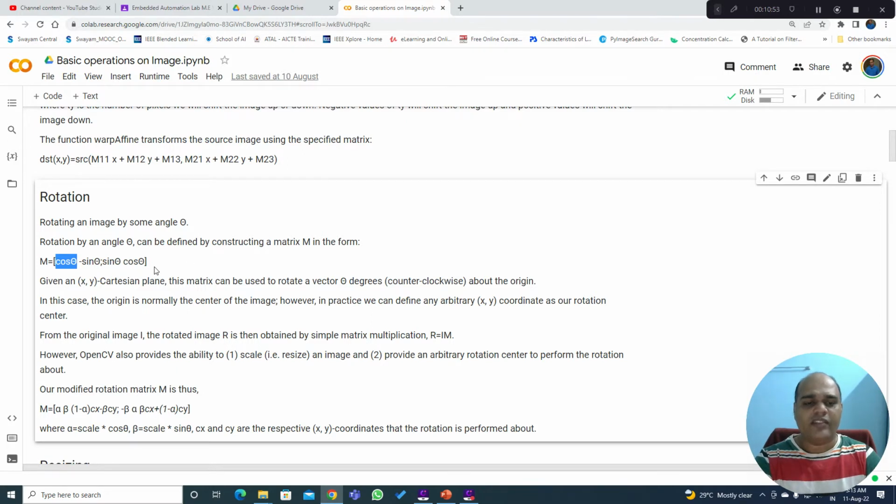This matrix can again be multiplied with the image matrix to get the rotation. We can also do certain operations in OpenCV where I can rotate and also resize an image. After rotation, I can either increase or decrease the size of an image. So two things can be done simultaneously using an OpenCV operation. I can scale an image as well as rotate the image with respect to the center point of the image or to any arbitrary point of the image.